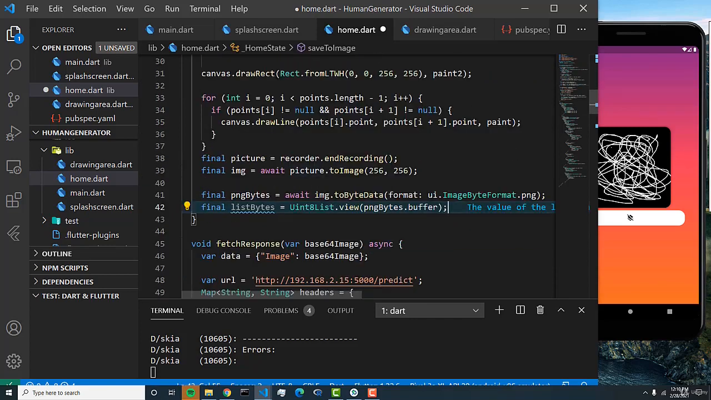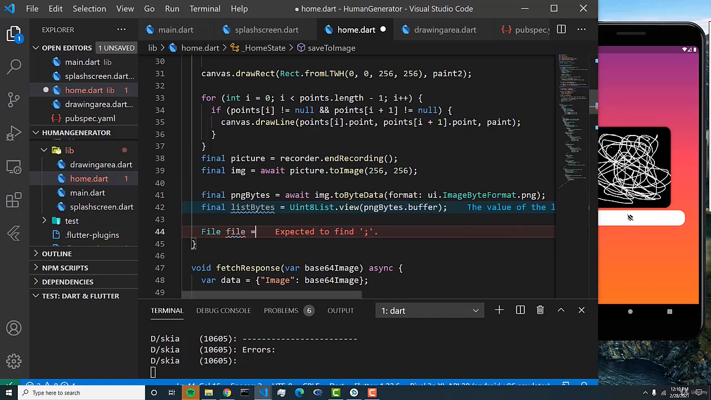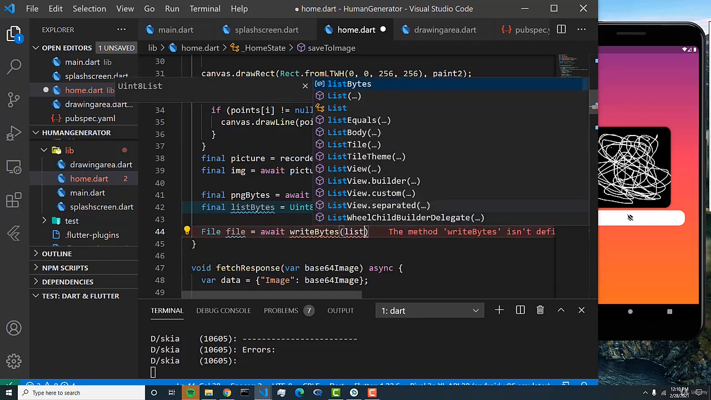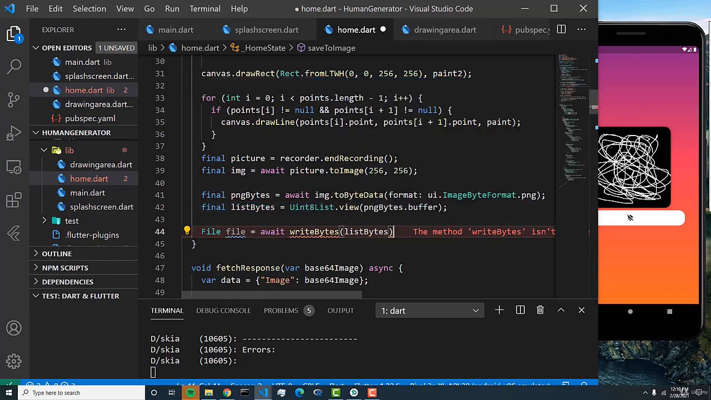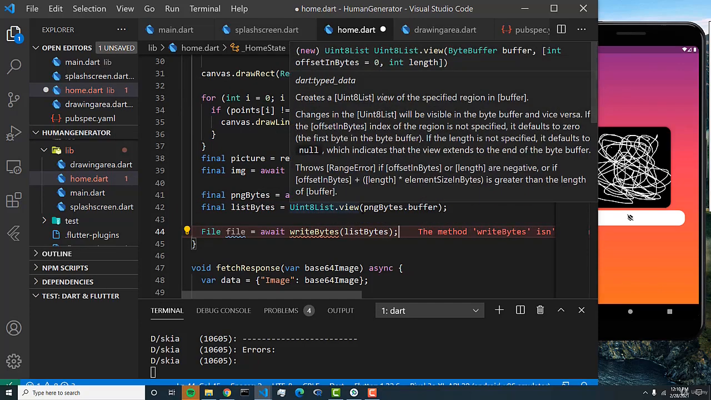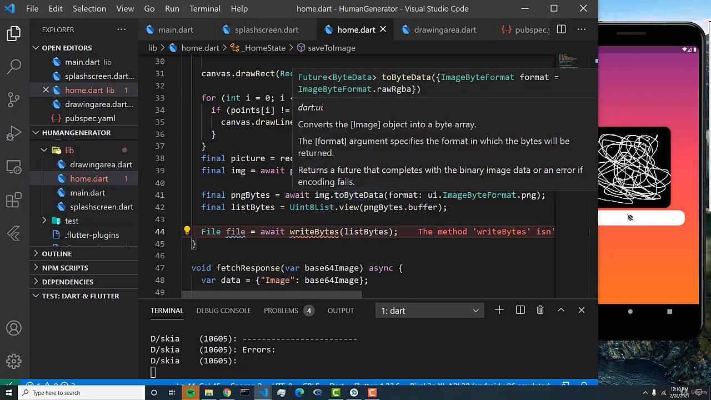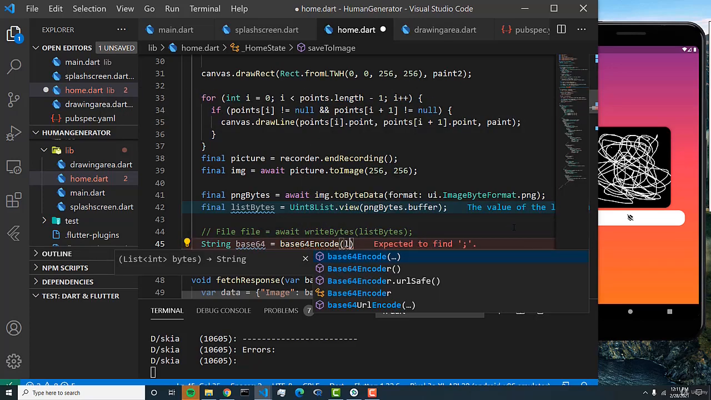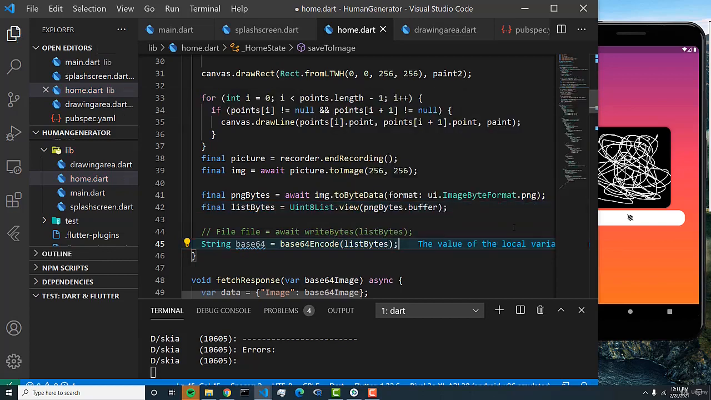But yeah. So once we do that, well, you can do file. So type file and a variable file equals await writeBytes, and we're passing in listBytes. Okay, and this is going to create a file. Now, actually, let's skip this. Let's comment this out. I don't think we need it. But let's create a string, and the string will be base64, and this will be equal to base64Encode listBytes. Okay, so we're encoding our list, which is a Uint8List, into a base64.